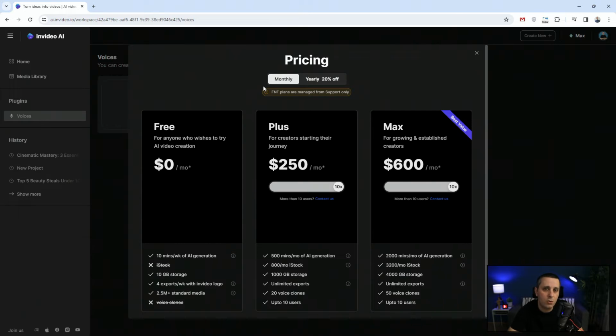If you're not sure, for example, how many videos you want to create or how many minutes you will need, then you can just scroll this slider down, and here you get different minutes of AI generation. So what does this mean?